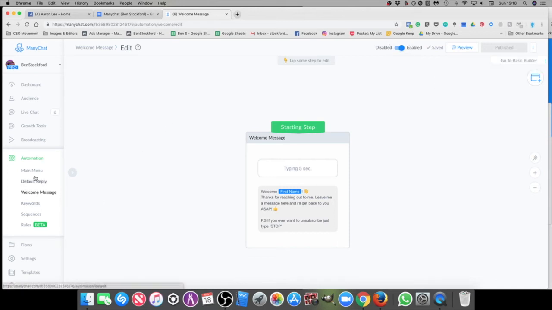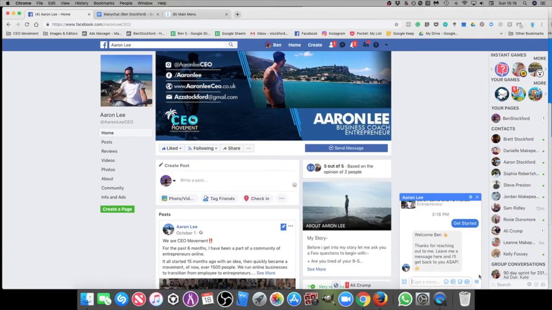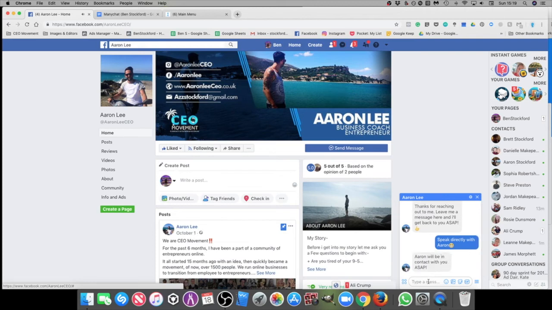So next thing then is if we go on to main menu. Now on here, this is basically a little menu down here where we can add buttons. So if they want to watch the web class, just click that and it will take them straight to the landing page. If they want to speak directly, it will just send a message to Aaron, pretty much like this. I'll be annoying him now.